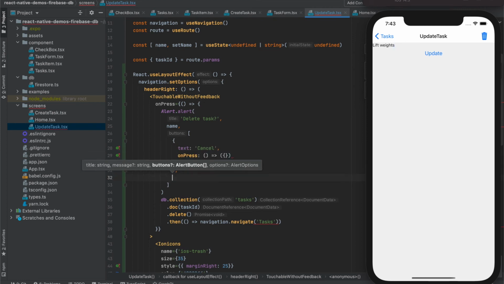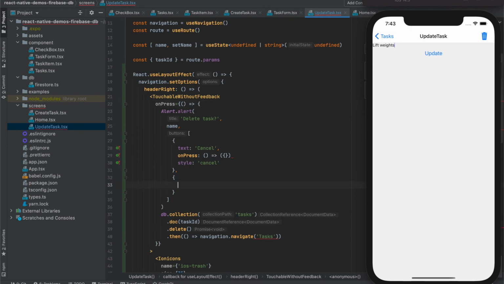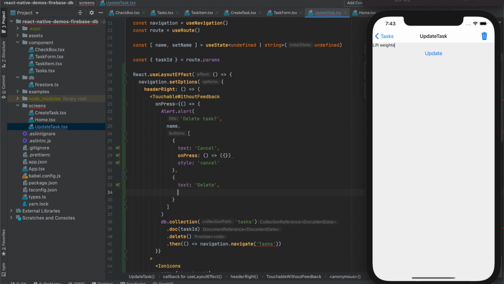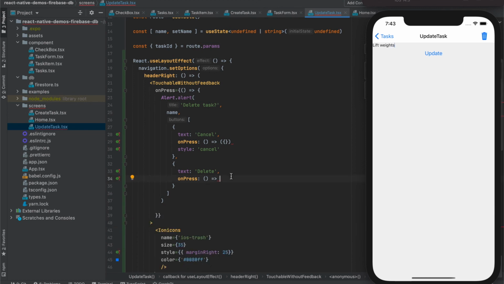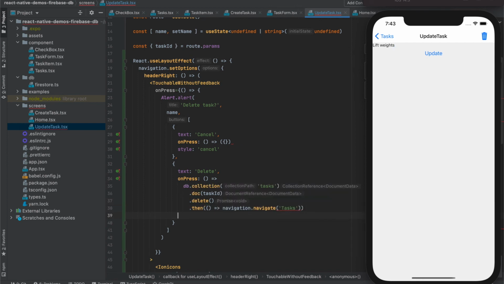The second button will be the delete button. So again, we'll have the text, and onPress, into which we will add this deletion. And also a style, which in this case will be the destructive style. Like this.